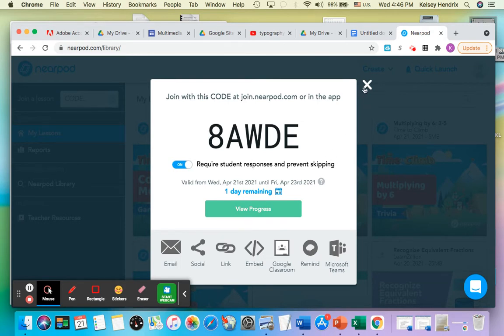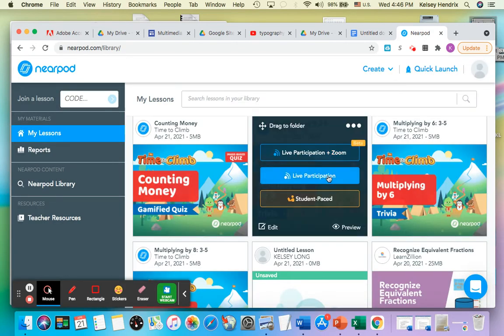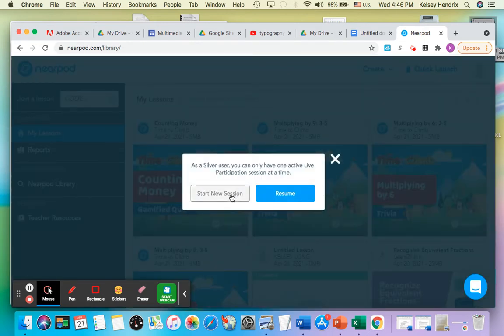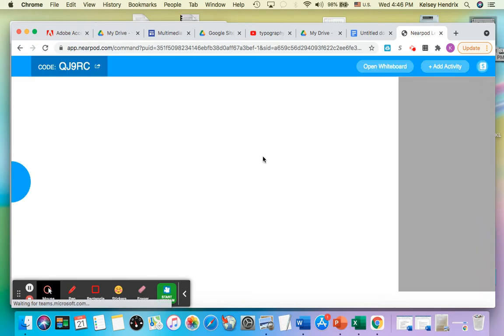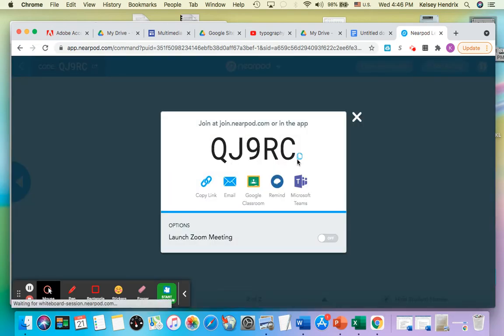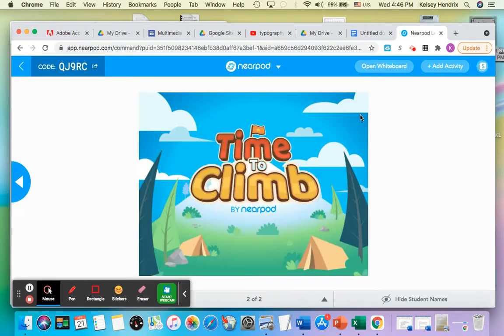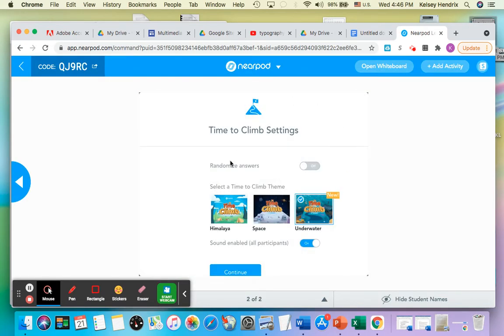Now, another option for this is live participation. So live participation allows me, and I did this earlier in class so I could resume it with my class, or I could start a new session. And it would again give the students a code, and this would be up on the board for students to see. They would type it in and join, and they would see this once they entered in.